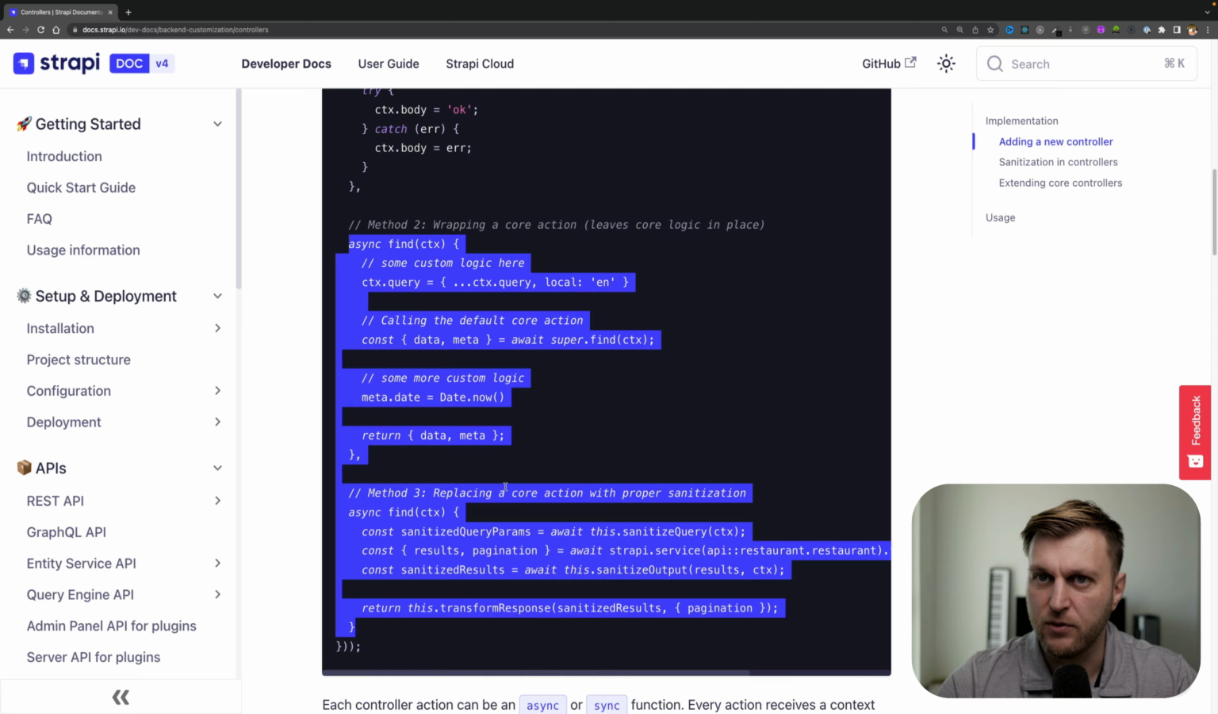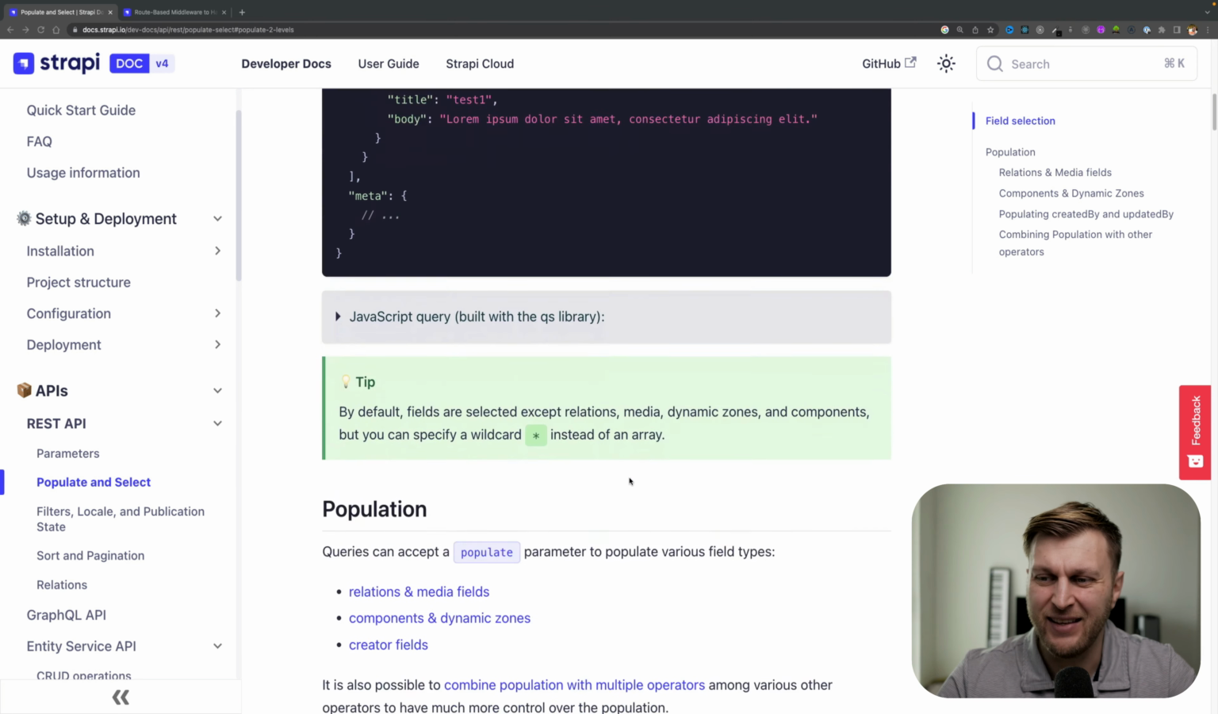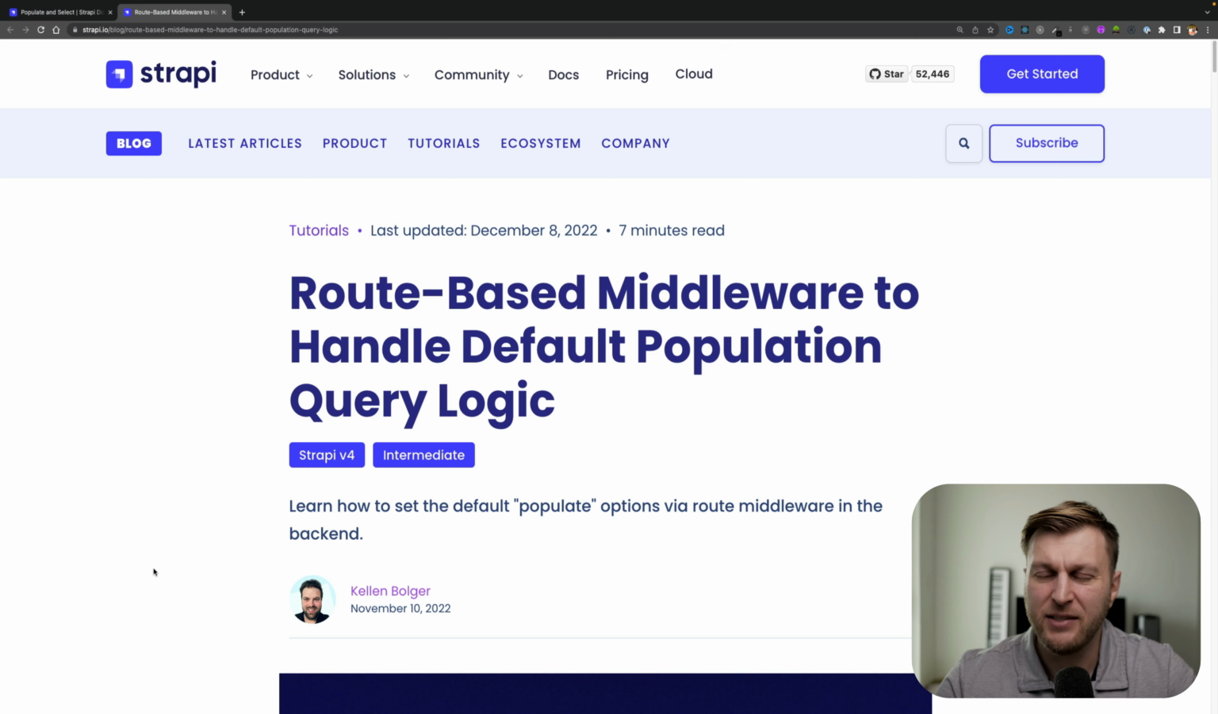So before I show you the simple implementation of my middleware and why I'm using it, in Strapi v4, you're able to have granular control over what data you get back through our population and field selection flags. You could read more about it in our documentation. There's an amazing blog post written by Kellen that I will also add to the notes here, where he shows how to use route-based middleware to handle default population with query logic.